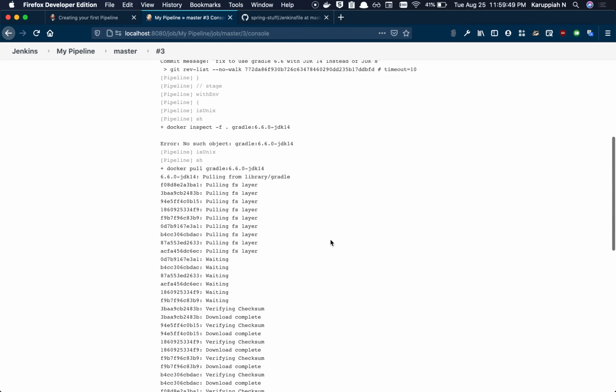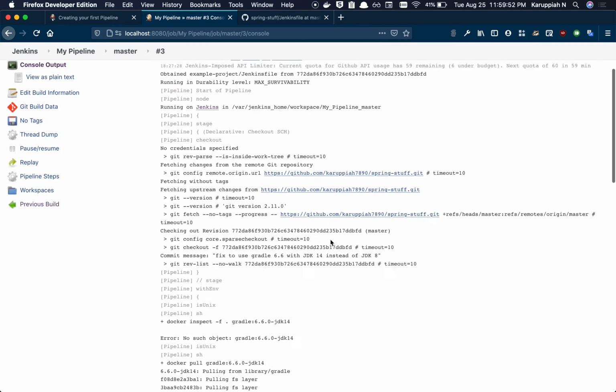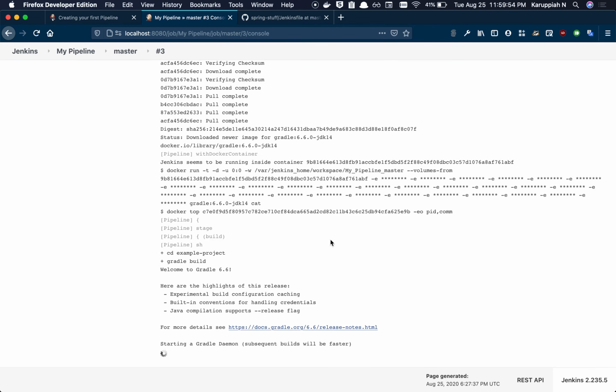So that's how you can get started with Jenkins along with Docker for everything, for running Jenkins itself and for running your builds using Docker containers. So that's all I had for this demo.